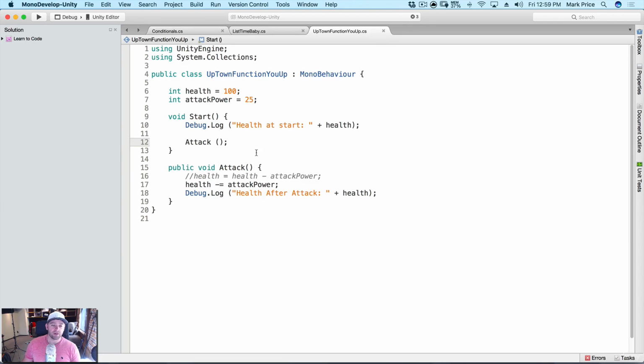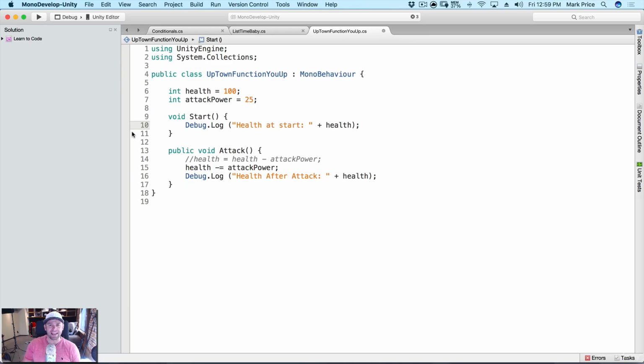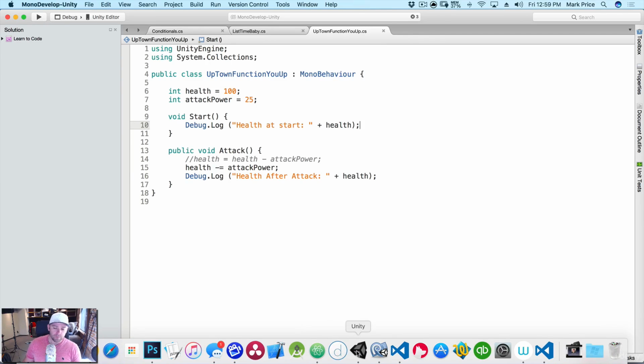Okay, you call a function by saying the function name. You don't put the public or the void in front of it. You just call the function name and the parentheses after it and then a semicolon. But we don't want to call it from start. That doesn't make sense. We actually have a game here, right? So let's go back to Unity. Save this file. Go back to Unity.